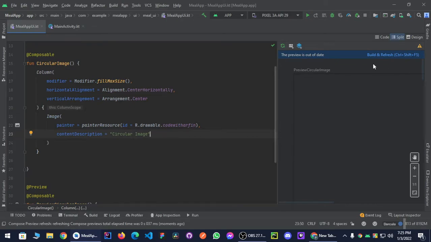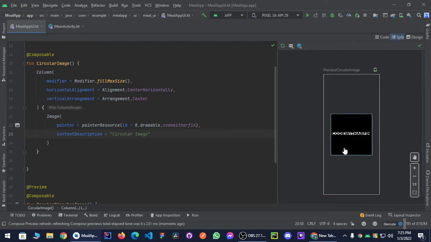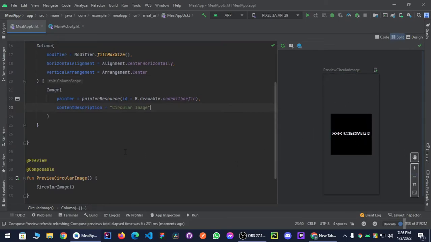And now we need to click on build and refresh to see our exact composable design. I'll click on build and refresh and wait for the Gradle build to finish. So you can see our Gradle is already building here and rendering the preview. You can see that we got our image, but we don't see any background here.